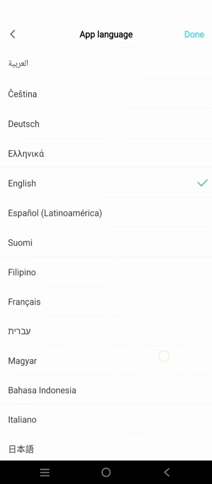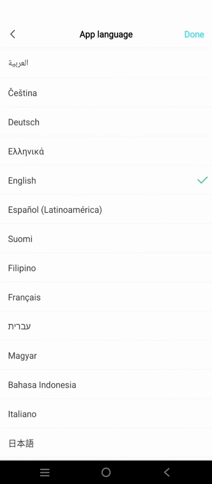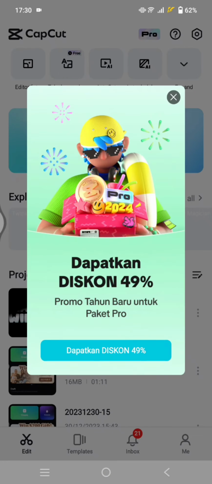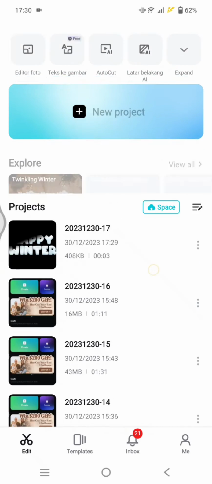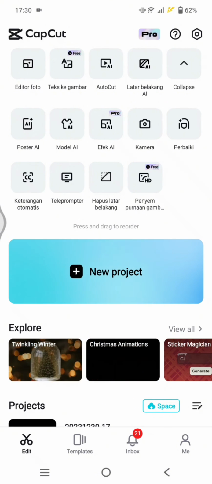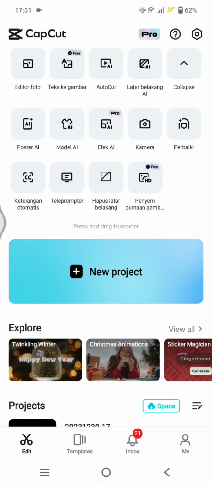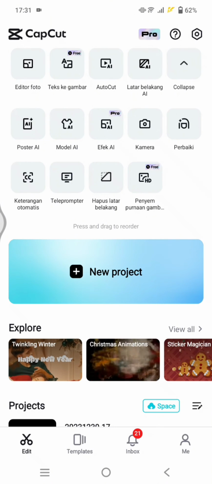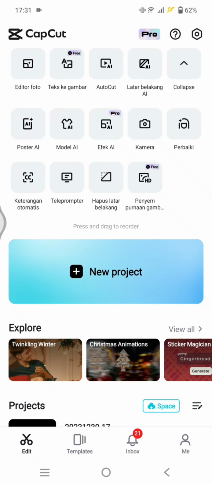So for example, my current language setting is English, and I'm going to change it into my mother tongue, Bahasa Indonesia. So just click on that and click on done. So CapCut will be restarting, and as you guys can see here, the whole names. Okay, I'm going to restart the apps. So now the whole names change into Indonesia.